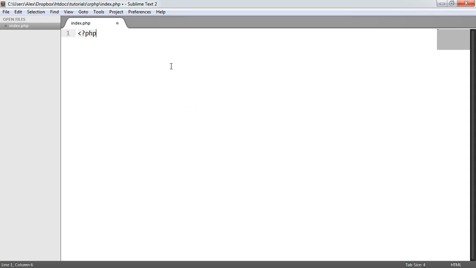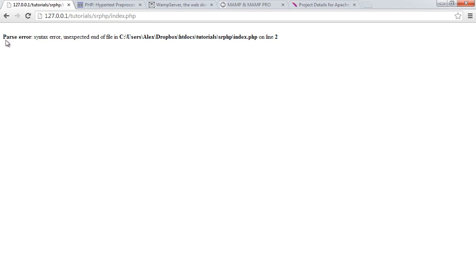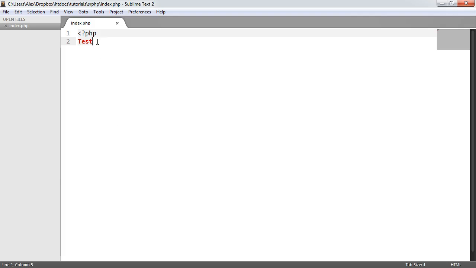However, if we use this, which is a less than sign, a question mark and PHP, that then signifies the start of a PHP document. So when I type text down here and refresh, we actually get an error. This error is PHP trying to interpret this file and erroring because this is not valid PHP syntax.